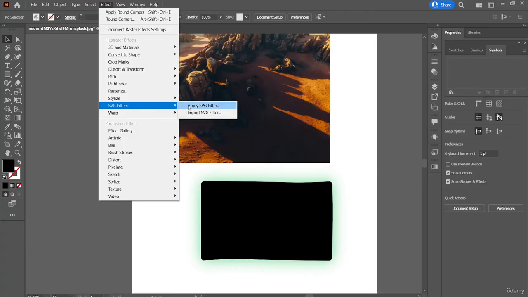Okay, now let's go to the effect again, and then we're going to find SVG filter. You can also apply an SVG filter, which is Scalable Vector Graphic. The advantage of using SVG filters is that when you apply them, your resolution or any of the items will not lose any resolution. It will not break or get distorted, even if you increase or decrease its resolution. So it's going to be up to you if you want to apply it, or you can also import your SVG filters whenever you want.